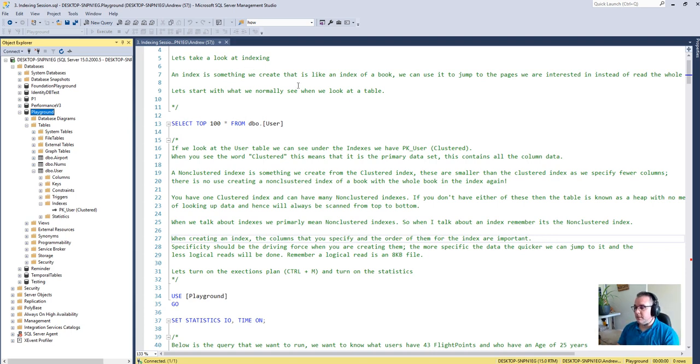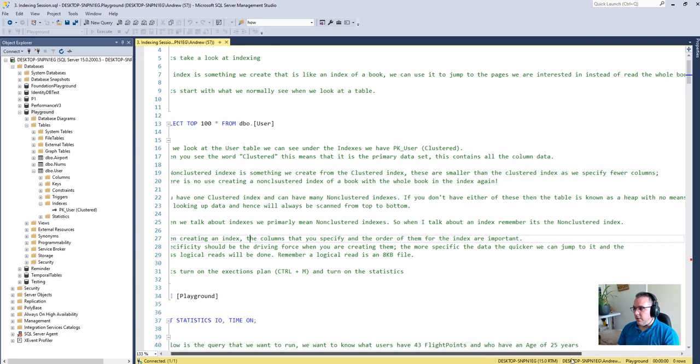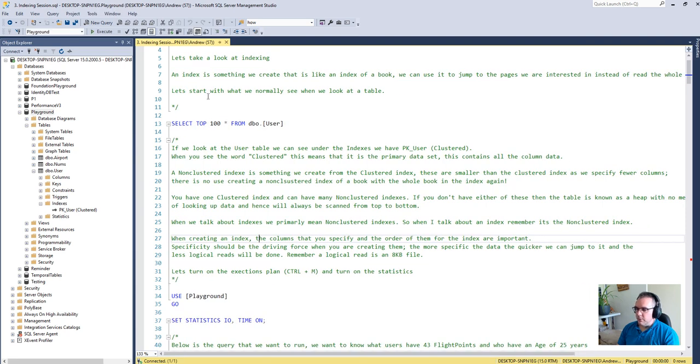An index is something that we create that is like an index of a book. We can use it to jump to pages we are interested in instead of reading the whole book. You don't really want to read a whole book if you can jump to an index, do you? And that's what indexes are with SQL. It helps you seek or jump to a point where you can then start reading the data. So, don't read the stuff you don't need to, read the stuff you do need to read.